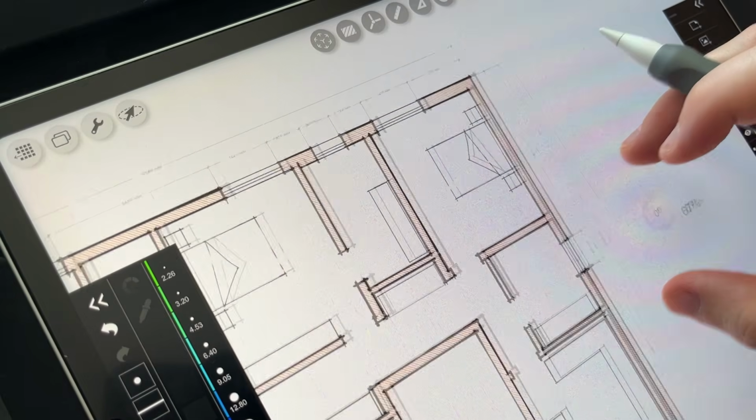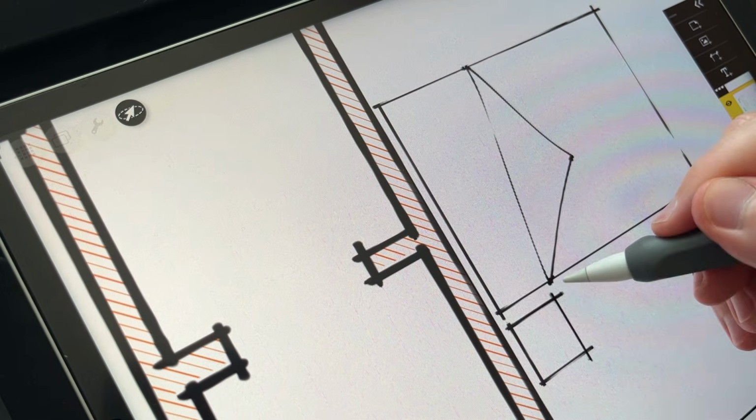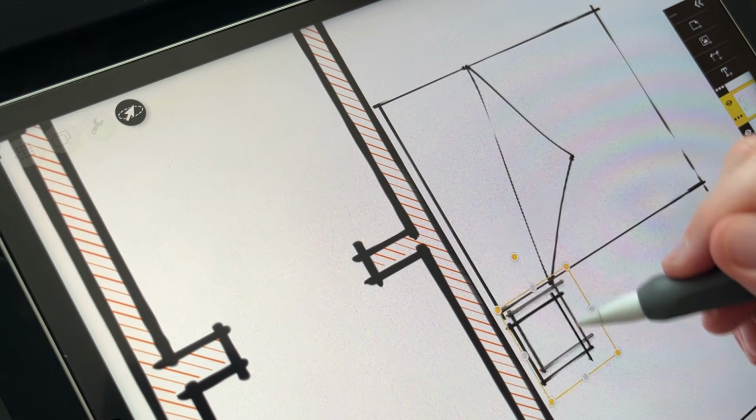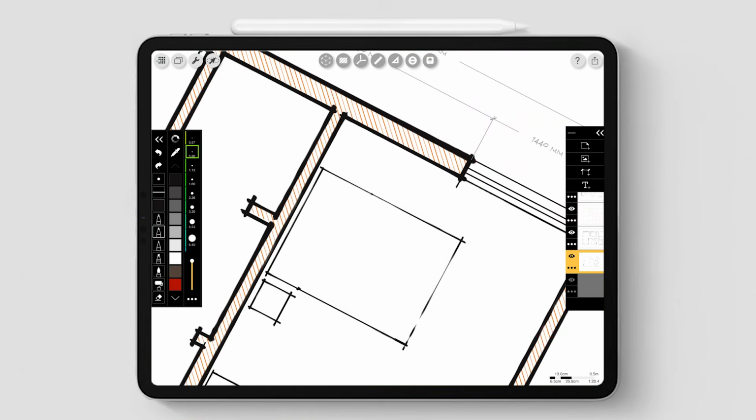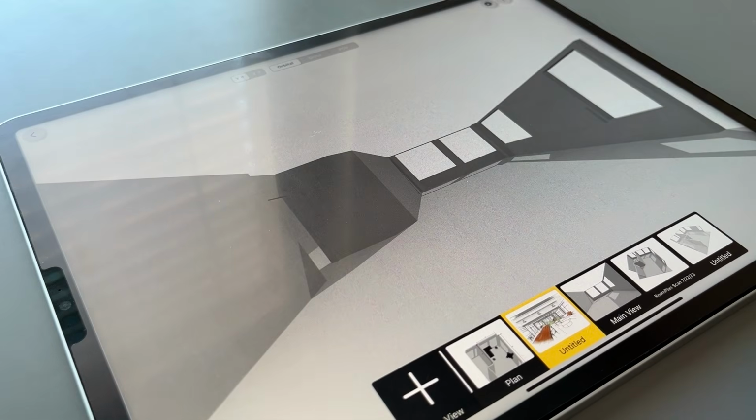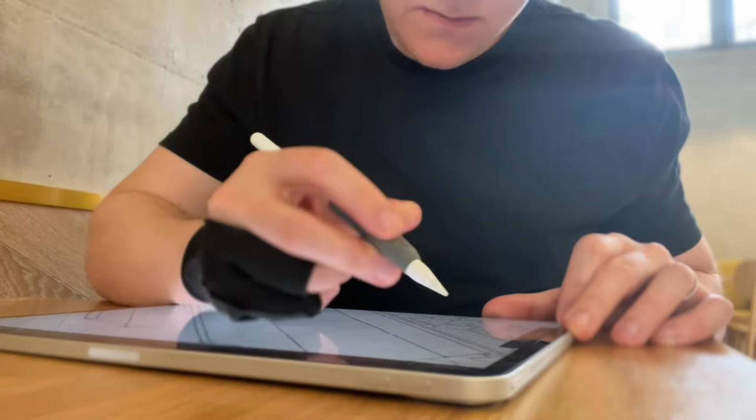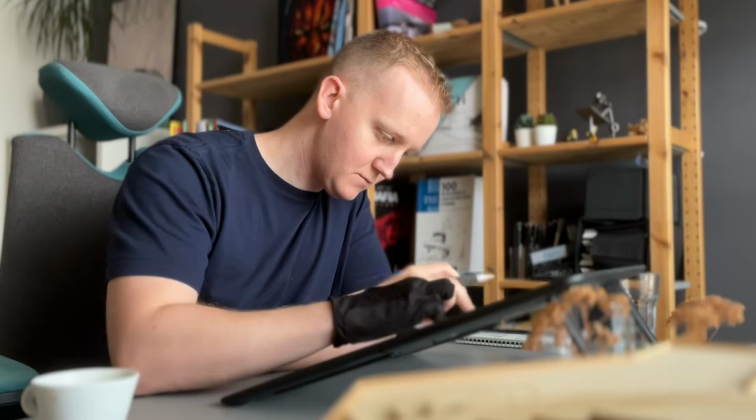You're deep in the floor plan, you're drawing, sketching, everything's flowing, and then suddenly you realize you've been drawing on the wrong layer this whole time. But don't worry, it's not a you problem, it happens to the best of us, even after years on the iPad. Drawing on the wrong layer isn't about being more careful, it's about not having a system that prevents it.